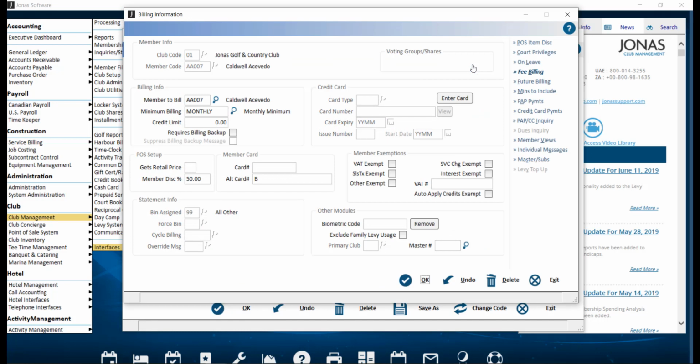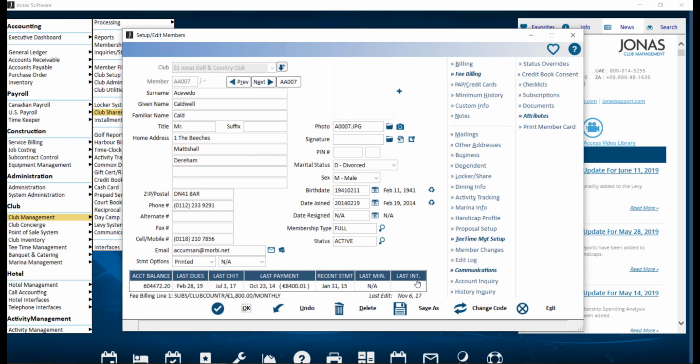A dependent to another member has all their charges go to the primary member. So if this is a dependent, note the primary member in the member to bill field. Also, assign a minimum billing type if your club utilizes minimums. Click OK to save and go back to the main profile. Now let's take a look at fee billing.